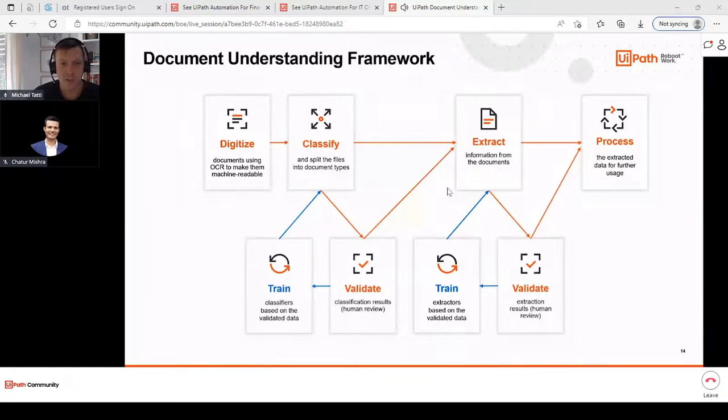And there's two extra steps here. I did say that we have the option to either route to a human or do straight through processing, and that option exists at both the classification and the extraction steps. And again, depending on the use case and the business rules, you could do one or the other or both of those pathways.